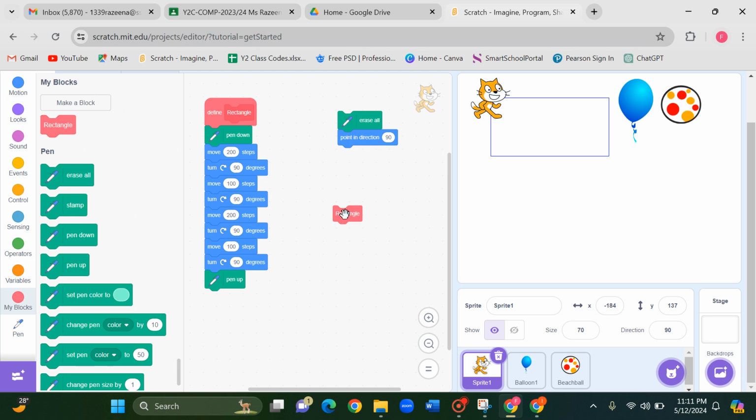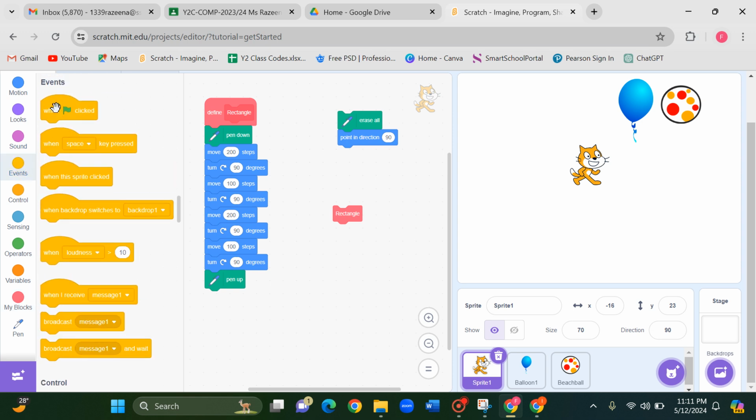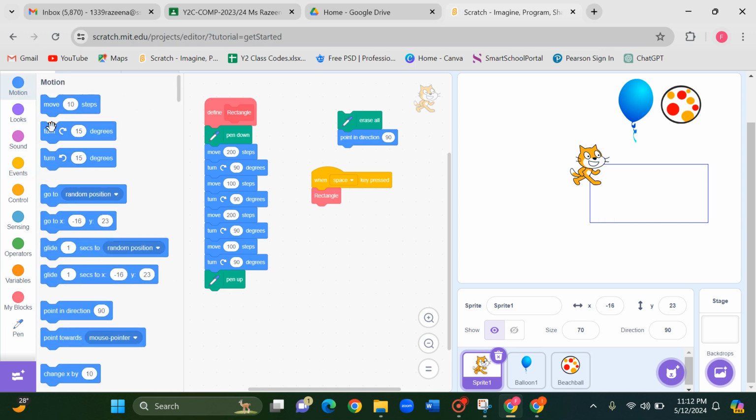Let's say, for example, to draw a pattern. Okay, so let me erase it and let's bring it here. Now when the space key is pressed, something like that, then it will draw. When I press the space key, it will draw the first rectangle. Then let's imagine you want to draw four rectangles by turning. Now I want to give the motion, not the go to motion, and the turning angle.